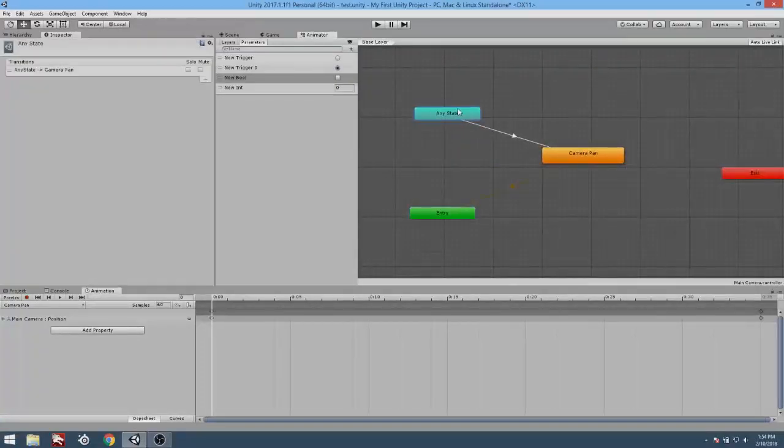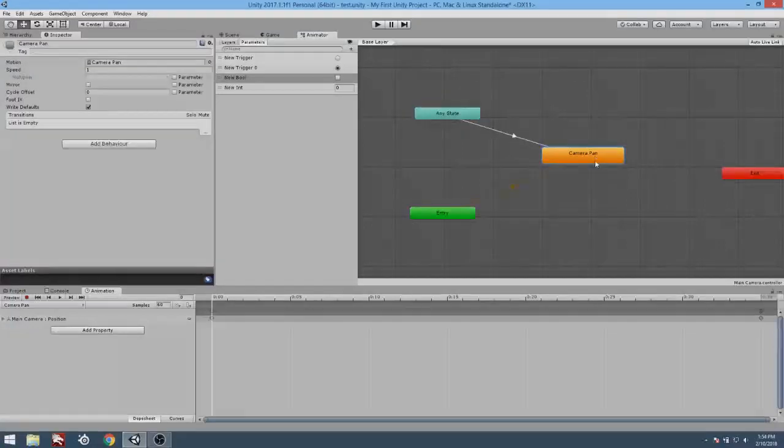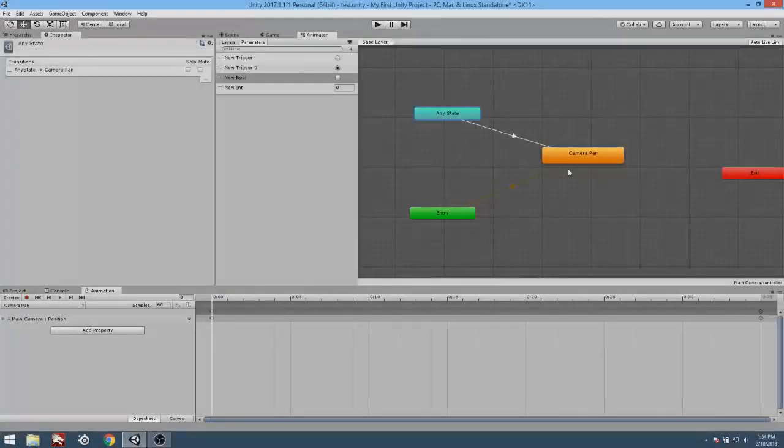Now with Any State, that basically means if anything is happening, then it's very possible that an animation can be transitioned to. So if I start the game and an animation plays, then if it's attached to Any State, even if I'm not doing anything, it's possible that that animation will also be triggered automatically, because it can happen at any time in any condition. That's not always a bad thing.